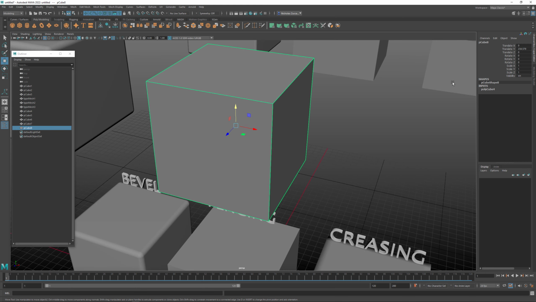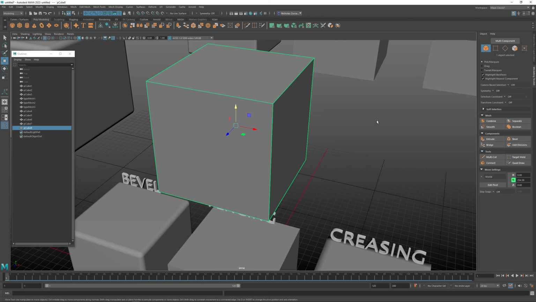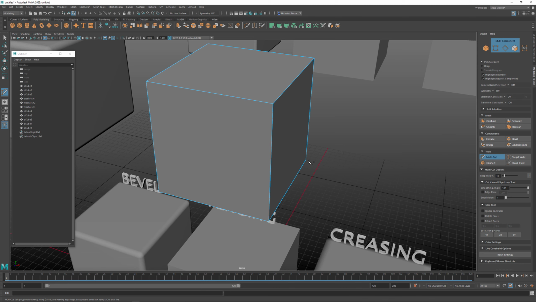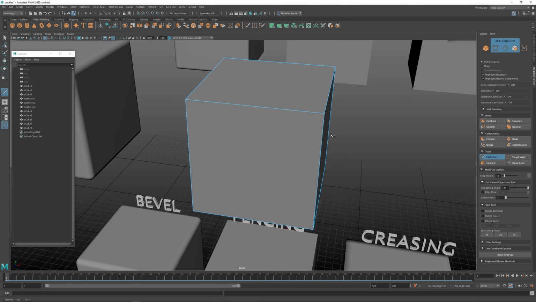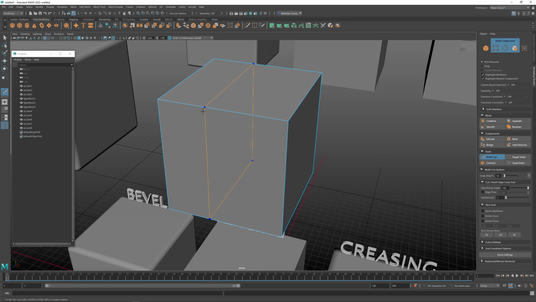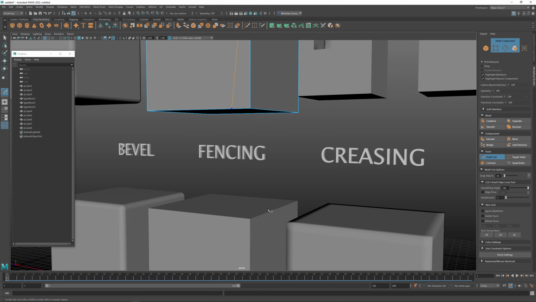So I'm going to use the multi-cut tool. We're going to go into the modeling toolkit. The hotkey for turning this multi-cut tool on is Control-Shift-X, and that will turn it on. So we've got that. So if I hold down Control, we can basically insert an edge loop. So that's a really nice thing with this tool. You could click on an edge and then drag out from here if you wanted to do that.